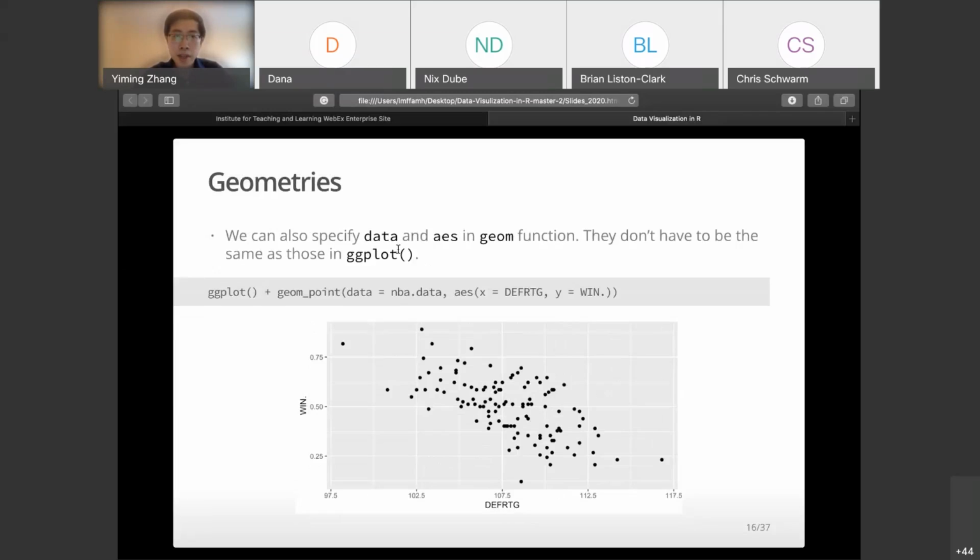And we can also specify the data and the aesthetic mappings in the geom function as well. They don't have to be the same as those in the ggplot function. So for example, here, if we don't have anything in the ggplot function, that's totally fine. We can specify the data here in the geom function, also the aesthetic mappings in the geom function.